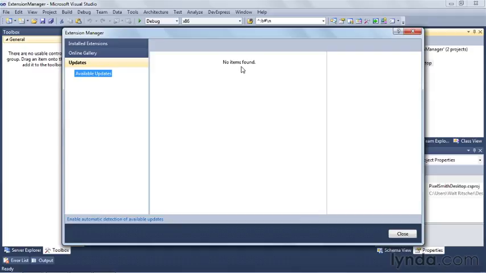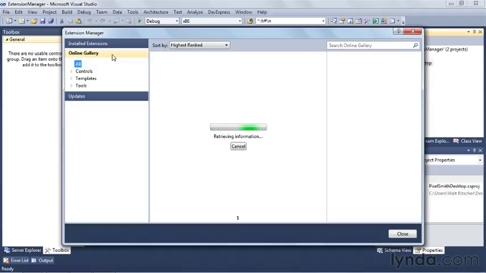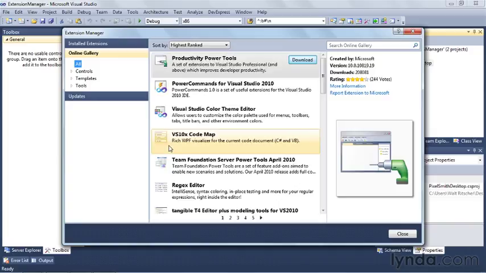Here's where it becomes really powerful. I can click on the online gallery. The tool will go out to the Microsoft designated website and give me a list of all the available extensions. Currently, they're sorted by the highest rank extensions. Now, if I decide that I want this Productivity Power Tools application, I can click on the Download button. I'll do that in just a second.